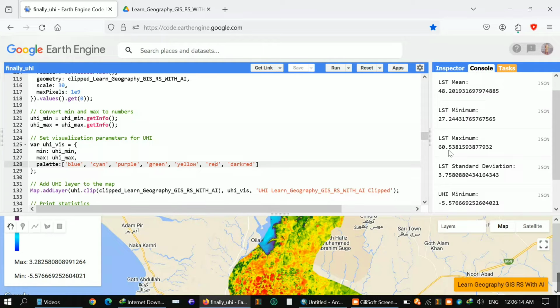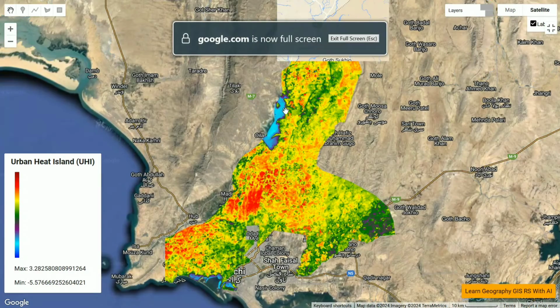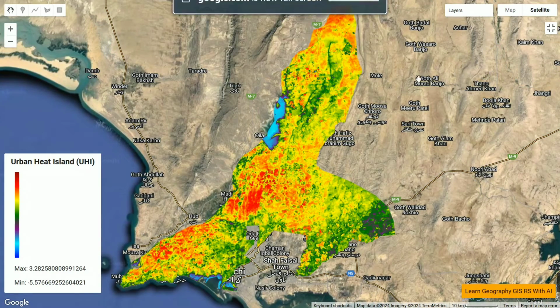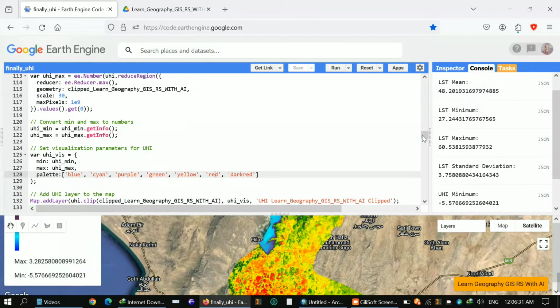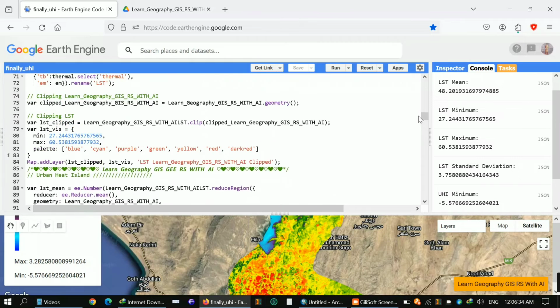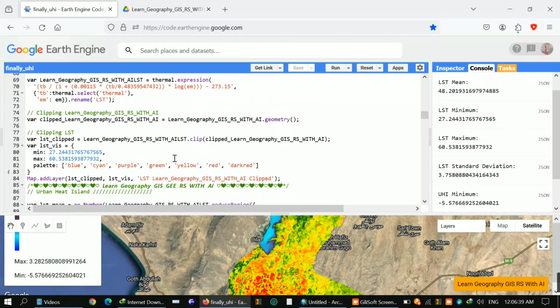For example, if the minimum value is 27 and the maximum value is 60, and I want to extract that water body, I'm going to give you a trick for how you can extract water bodies also by utilizing this. For example, if I change this value to 20 to 40, it will give me that clear-cut water body, so I will be able to extract that.